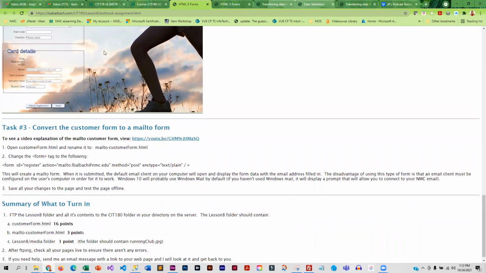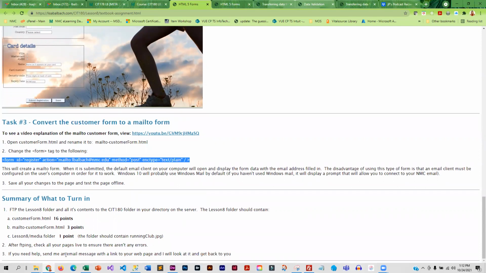Then you are going to take that page, make sure it's saved, and you're going to save it under a different name. You're going to save it as mail to customer form. And then you're just going to change the form tag to a mail to tag. That's the only change you're going to make. Okay. And then you can test that. And this is a summary of what you need to turn in.